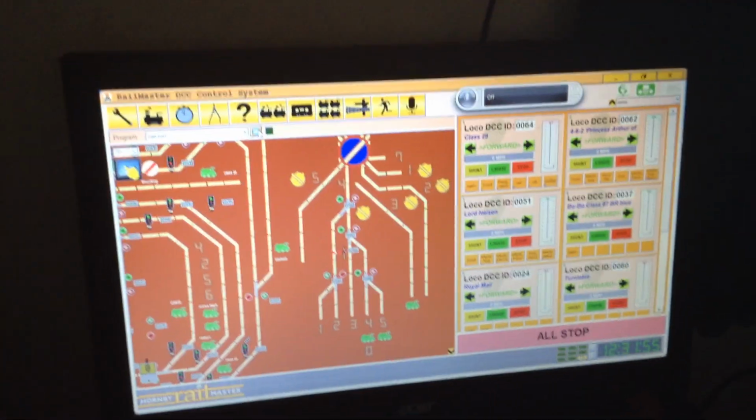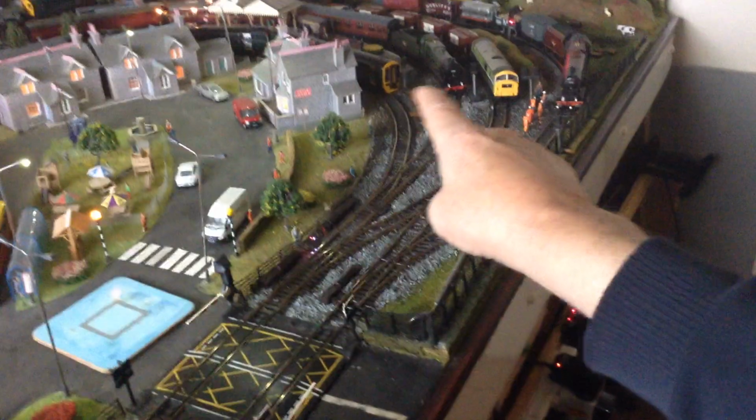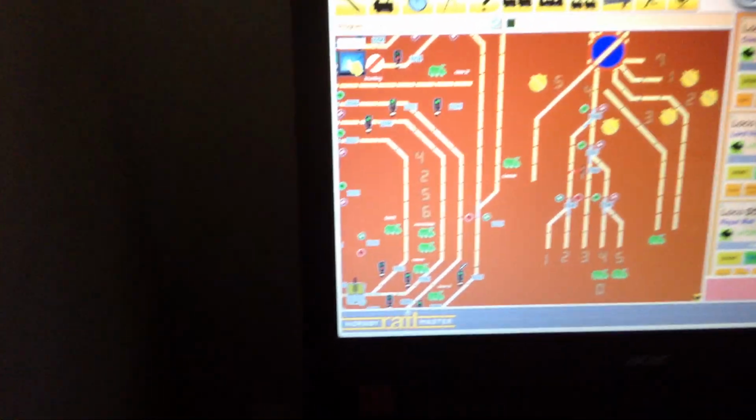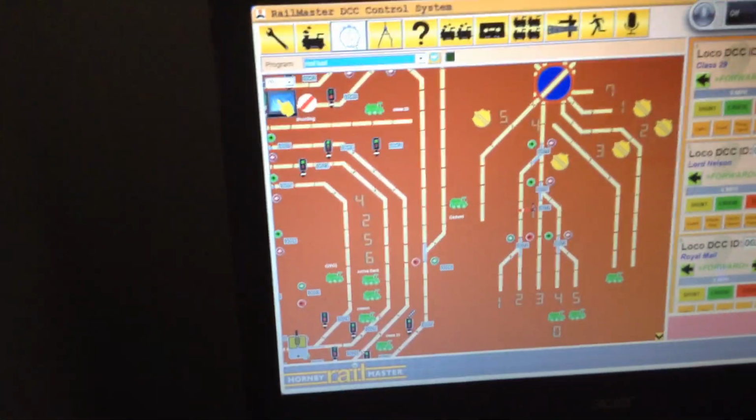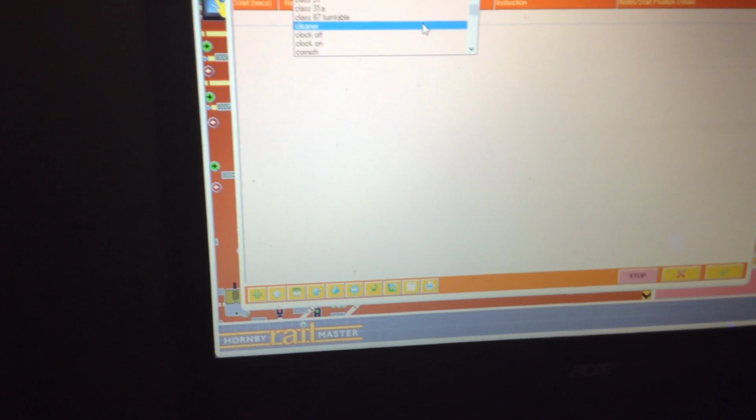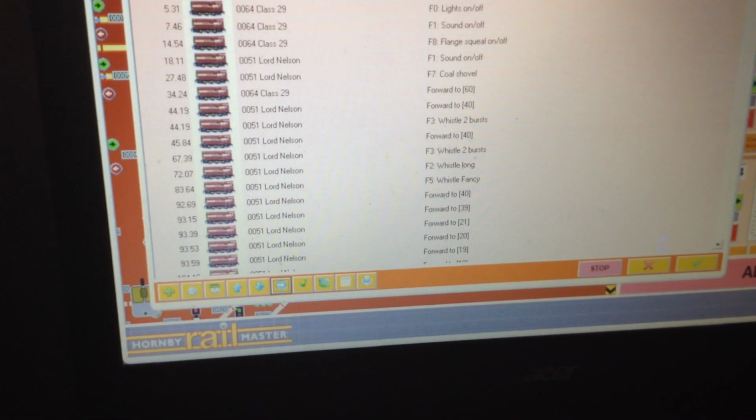Now you've just seen what that program is. Now if I show you this program, the one which I showed you on one of the last videos, these two running, which is the Nelson and the class 29, the Nelson there. That is the program for those two trains.